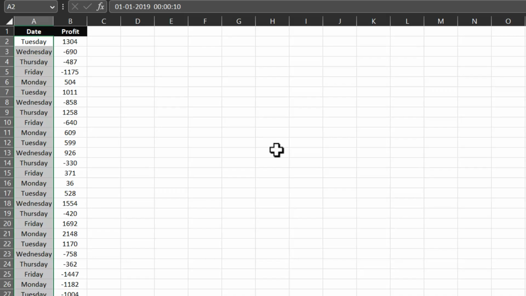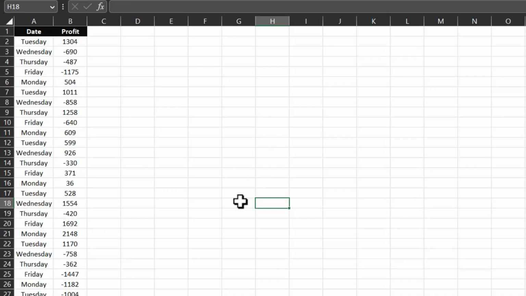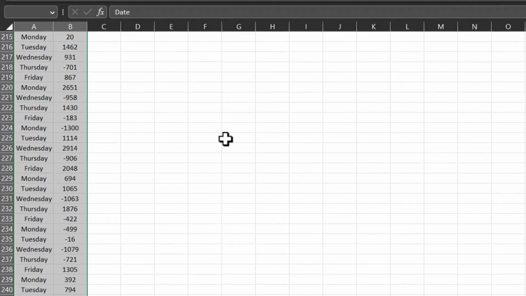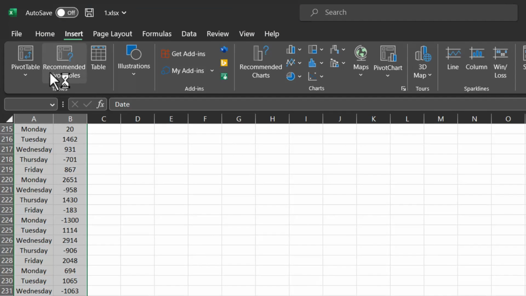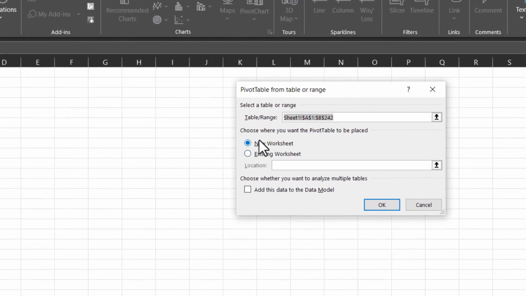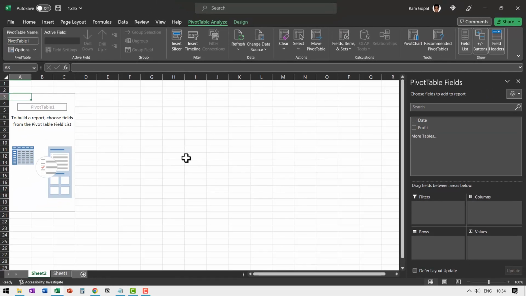So far, so good. Now I need to insert a pivot table so I can find the days of the week which are the most profitable. Now let me select the data by selecting this, hold Ctrl Shift down. Now we have selected the data. Let us go to Insert, go to Pivot Table and say from table or range, and let us say in the new worksheet, and we say OK. Now we've got our pivot table inserted onto a new worksheet.